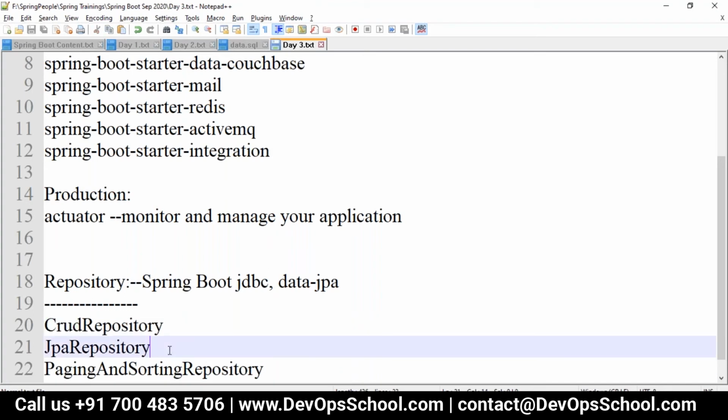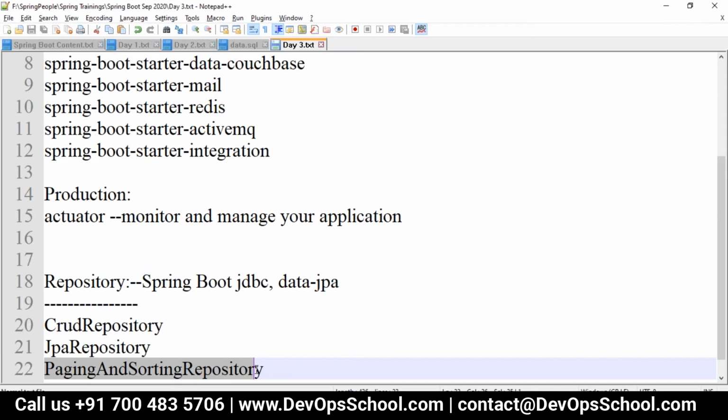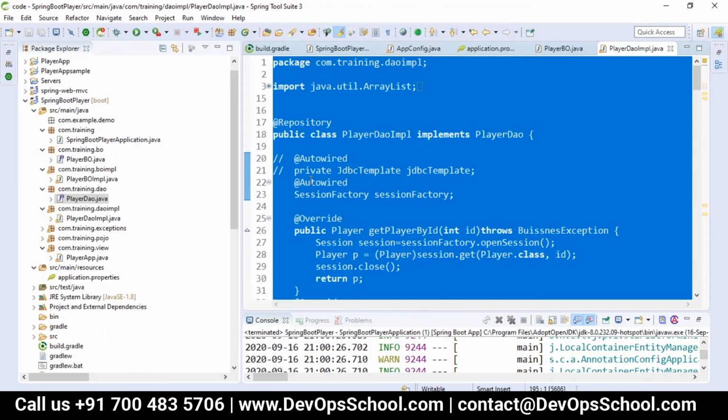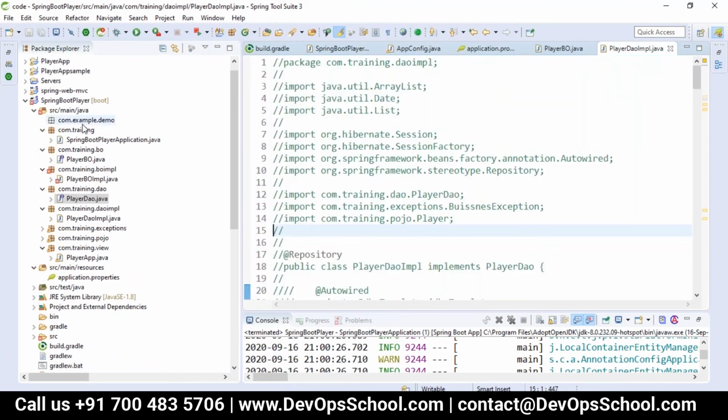The CRUD repository does only CRUD operations. The JPA repository will do all the operations. The paging and sorting repository will do only the paging and sorting operations. So now here, I will just comment this entire code. I'll go to my, sorry.